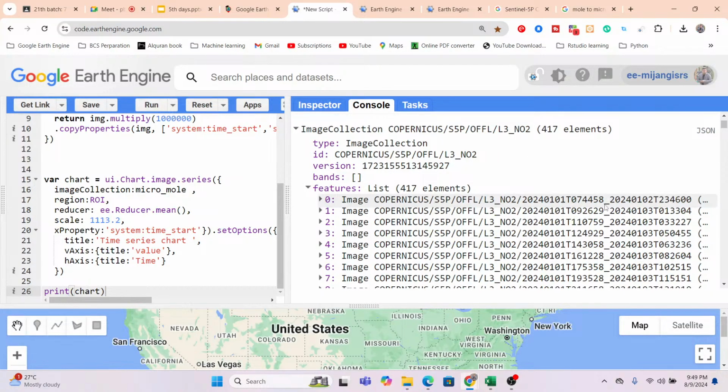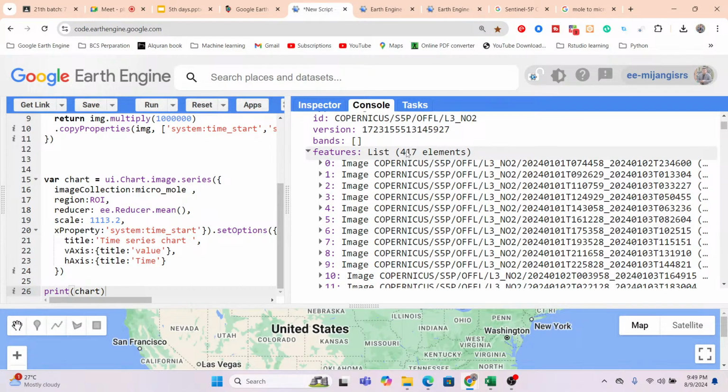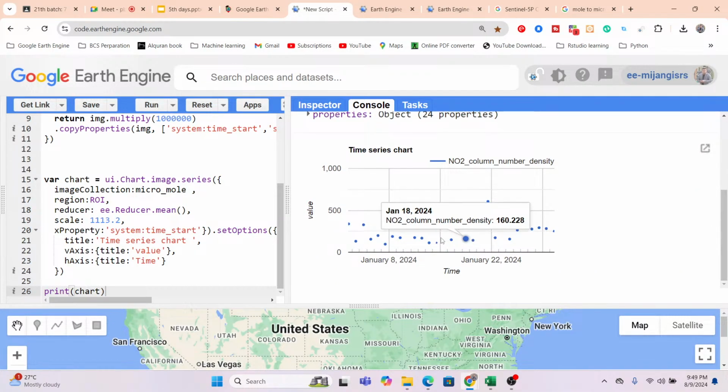Suppose here you can see the images for 1st January, you can see a lot of images for 1st January, but not all of the images have data. In total we found 417 images, but it shows only the points where data is available. So now if you want, you can also make a continuous chart without line breaking.